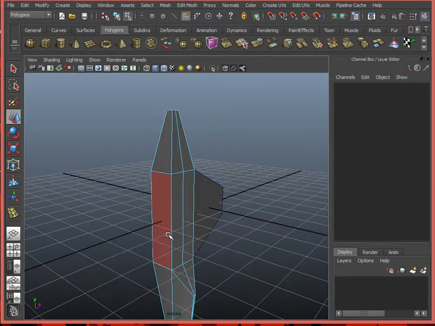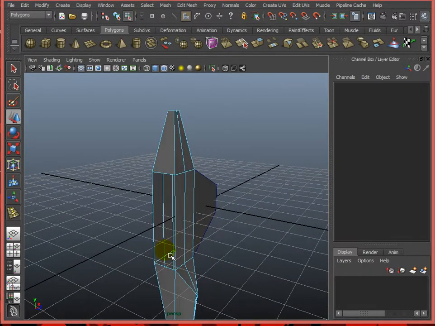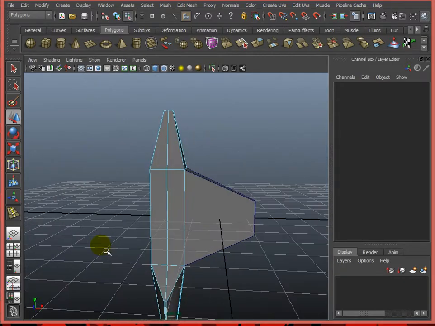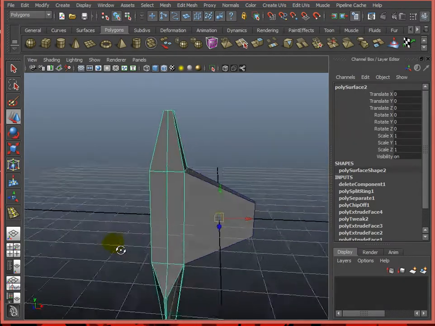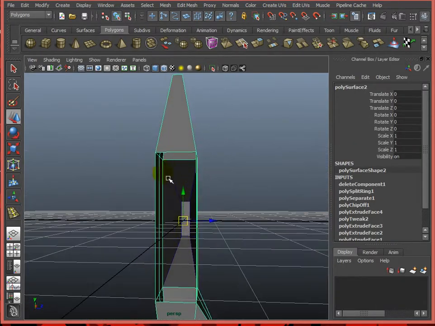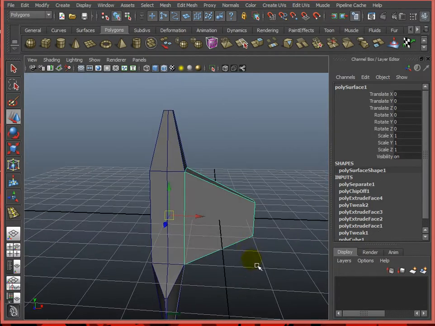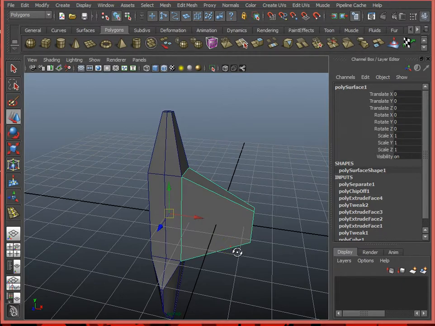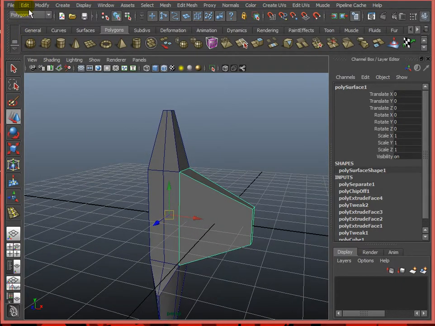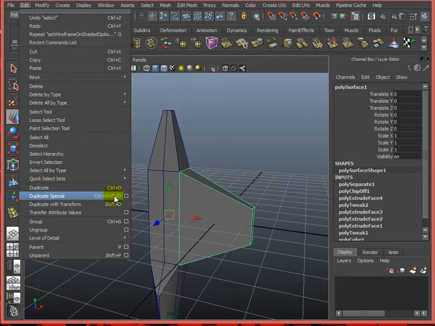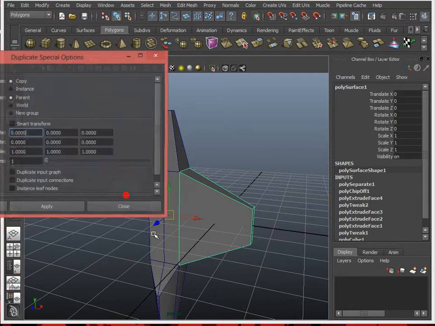So now before I duplicate it, I need to come in and delete this face. The same way as we did before when we had multiple objects that we were combining, we needed to make sure that the faces where they were connected are deleted. So now we can get to the duplicate special. All I want to do is come up and say Edit, Duplicate Special, and Options.